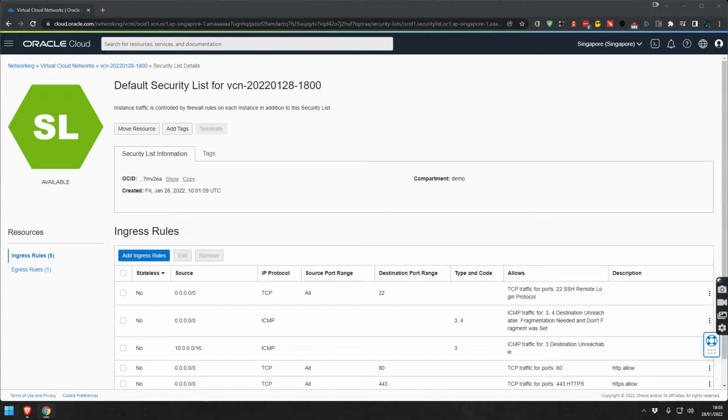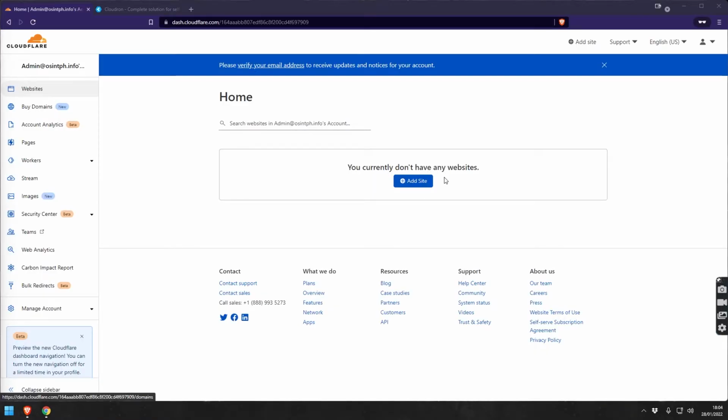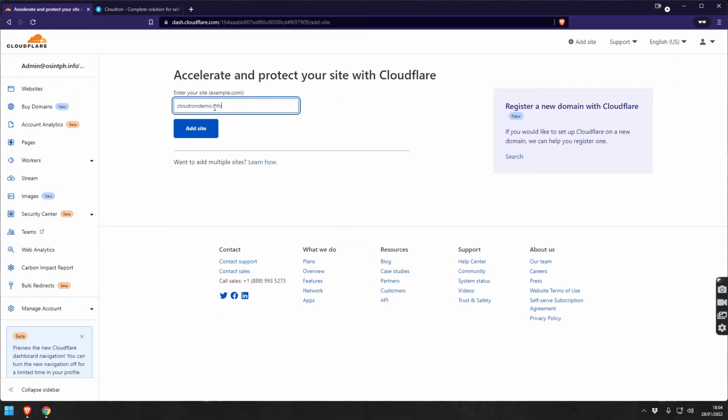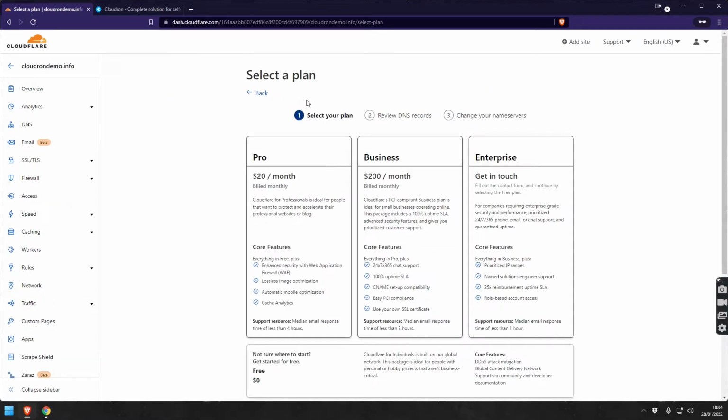Next we go to the configuration of the domain name. Okay, so I cheated a little bit here, obviously. I've already created my free Cloudflare account and I'm already logged in. So we're going to add our site now. I have this domain name called cloudrondemo.info. Add this site, very simple.